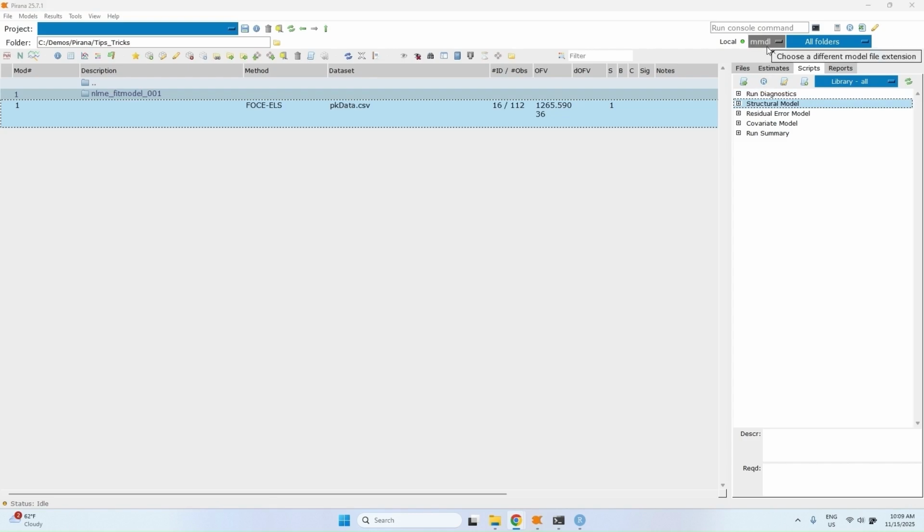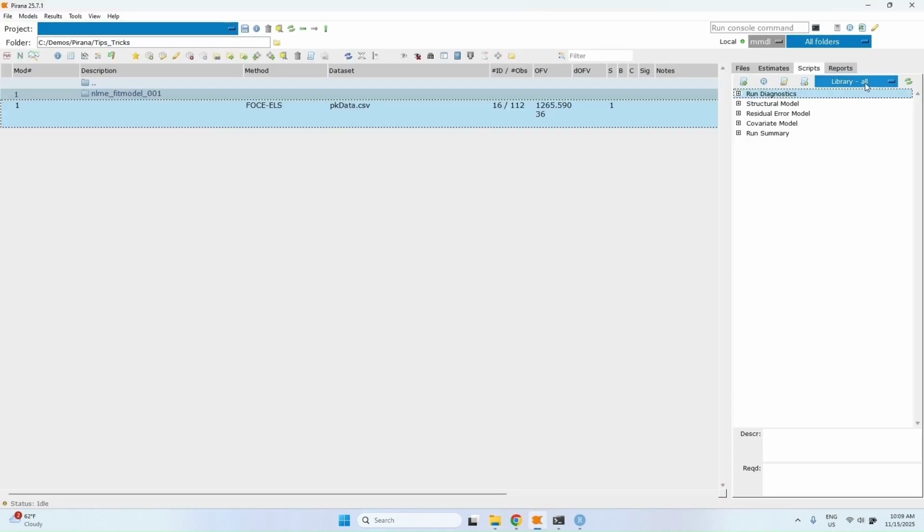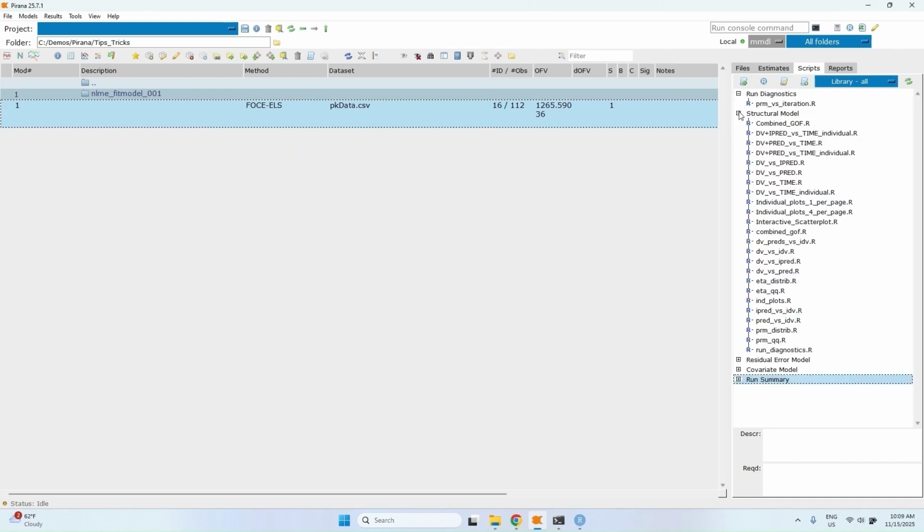Now, depending whether or not you're using NLME in the metamodel context or NONMEM in the model context, Pirana will know what script to execute. Here, the different script categories reflect the same structure in our script library. When we have library all selected, we're combining both ggplot2 and lattice scripts. You can use the node here to expand the script selections in the different script types. Or if we just want to look at the ggplot2 base scripts, we'll select library ggplot2.